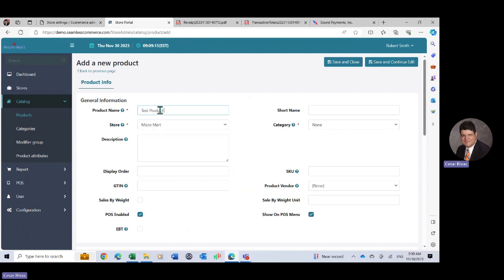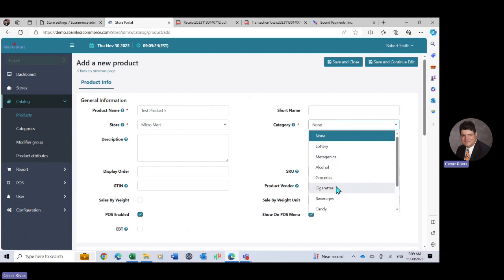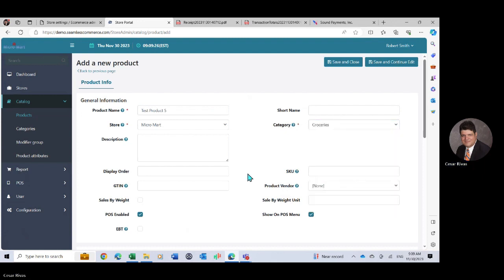Got a couple of those here, so say test product 5. You can put additional description here, short name. Choose a category, or you can leave none. Okay, we'll do groceries. All right, you can choose a display order or leave it blank. It'll do it automatic. You can arrange your menus in different ways.